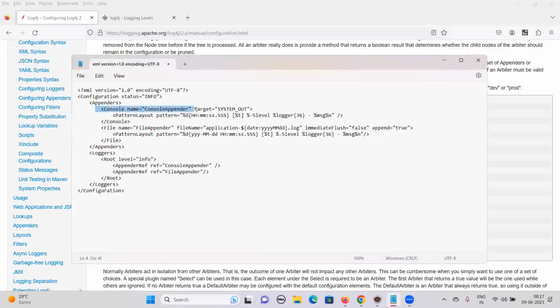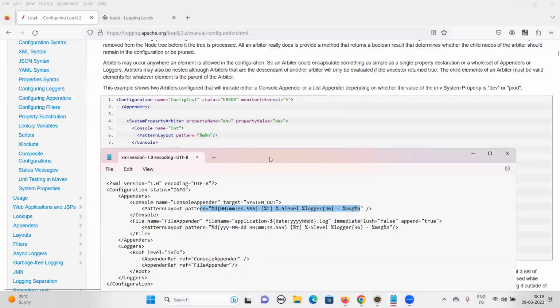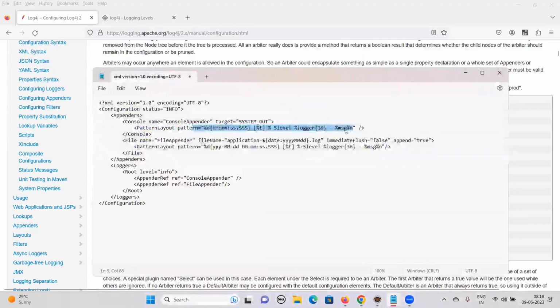You can see the console name. What is that console appender? I'm just giving a console appender. And where do you want to print that? System underscore out is nothing but it's going to print it on the console. And the pattern layout is what you want to print. Here you can see this is the date and this is the time, and this is the information. MSG percentile n is nothing but the information. So there we have only the percentile element. Percentile n is going to print that information on that particular console.